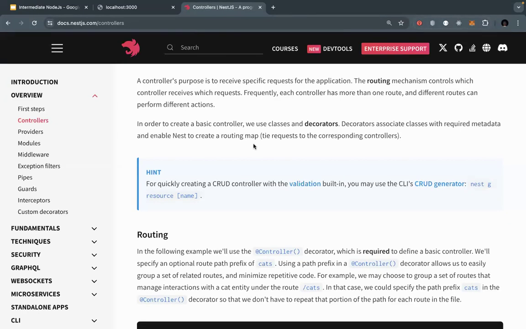So what really are decorators in NestJS? In NestJS, decorators are functions that add metadata, that is additional information, to classes, properties, or methods. This metadata is then used by NestJS to configure and manage your application at runtime. NestJS uses reflect metadata to manage this metadata in your application at runtime.